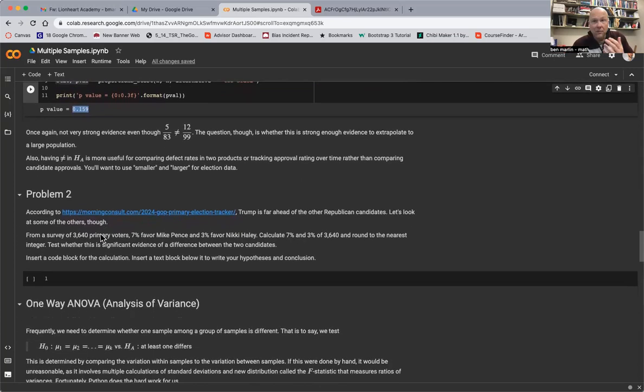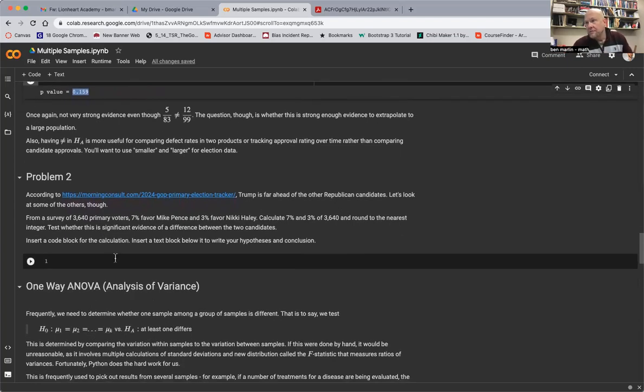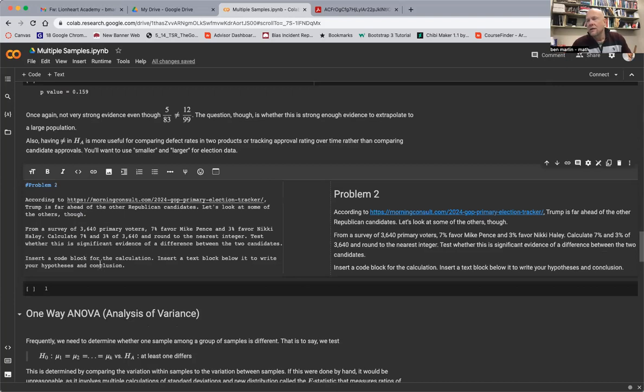So the example I want you all to do, problem number 2: I went and got the numbers from a website of the Republican frontrunners. When you see that, you can see that Donald is way ahead of DeSantis. But maybe we can look at some of the other people that are in the race because, you know, there's other folks running. And so it came out of 3,600. Oh, I did it again.